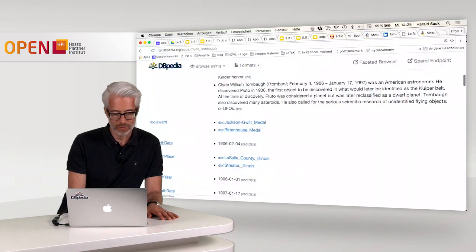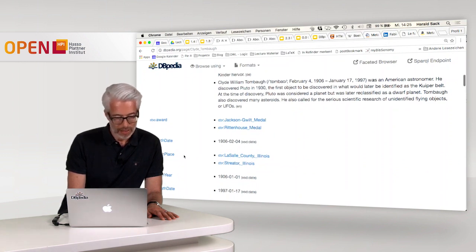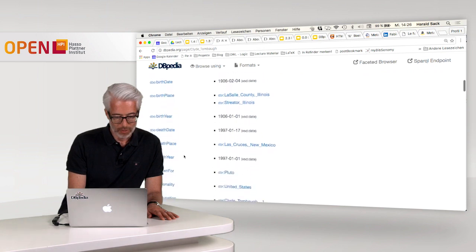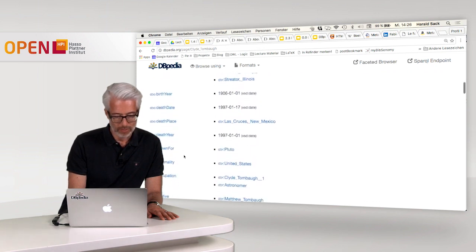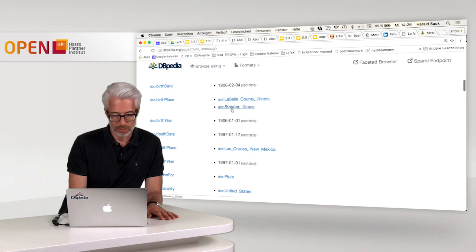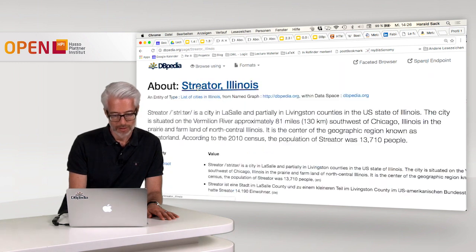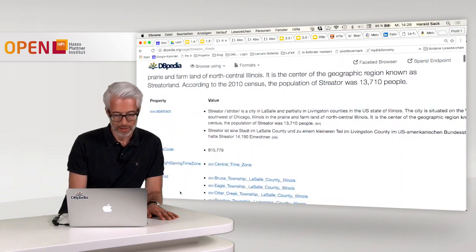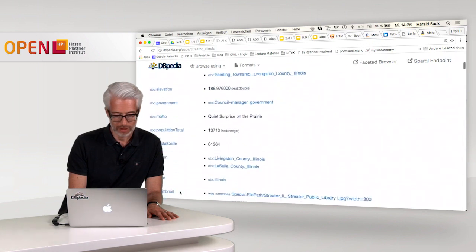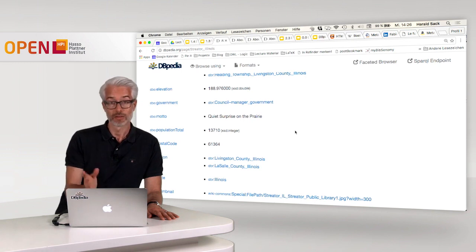One of the pieces of information I get here is the birth date, and the birth date here, you see, is the 4th of February 1906. And of course I must get his birthplace. Do I get it, birthplace? Yeah, here we have Streator, Illinois. I can click on it, Streator, Illinois, and I go down. I will find the motto, I guess. Yeah, here you have the DBO motto, Quiet Surprise on the Prairie.